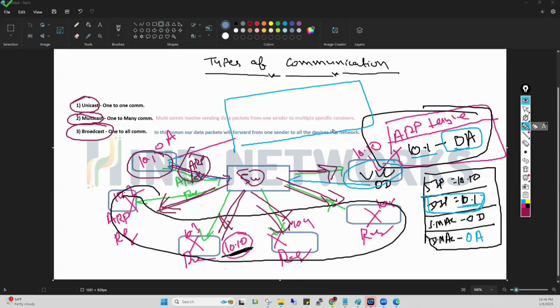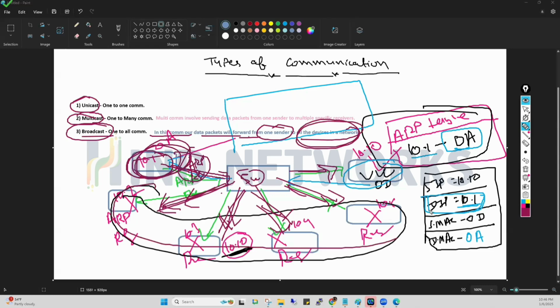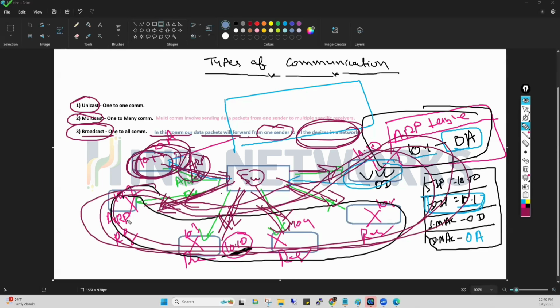That is called broadcast, because when this packet reached the switch, the switch forwarded this packet to every device. And I told you, in broadcast, the data packet is forwarded from one sender to all the devices in the network. These are the devices in the network. So this switch is forwarding this packet to all the devices. It means that is called broadcast.